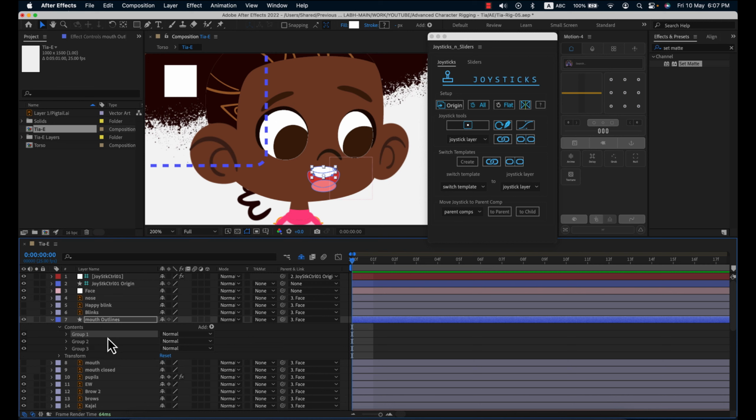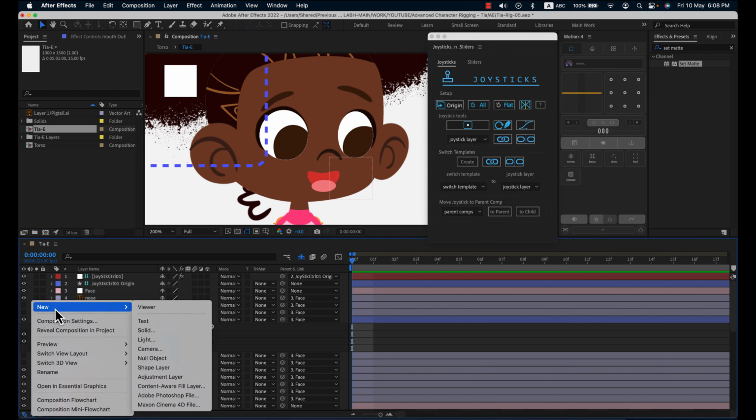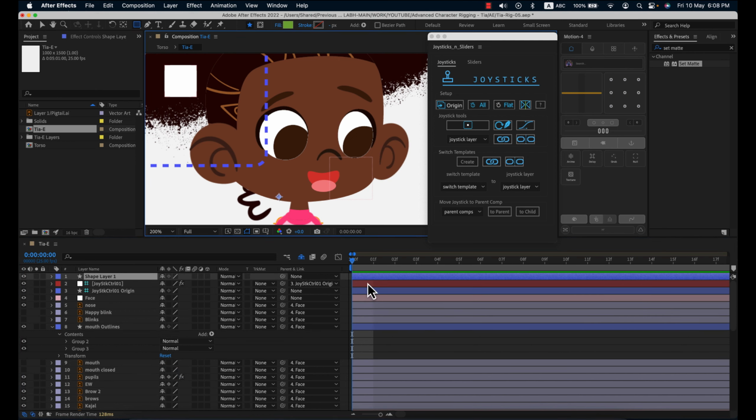So if you consider this group 1, these are the teeth, just cut this out by pressing Command X or Control X and create a new shape layer. Just right click here, select new and go to shape layer. So this empty shape layer will be created, and now you can paste this by pressing Ctrl or Command V, and the teeth will be pasted in that shape layer. We can now move this and place it anywhere we want.